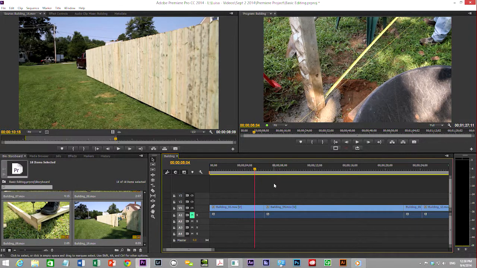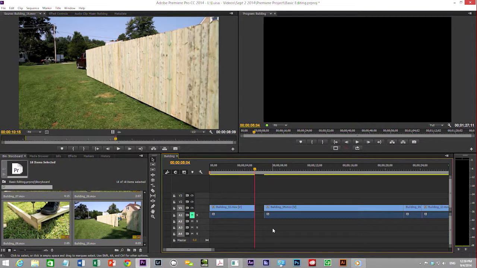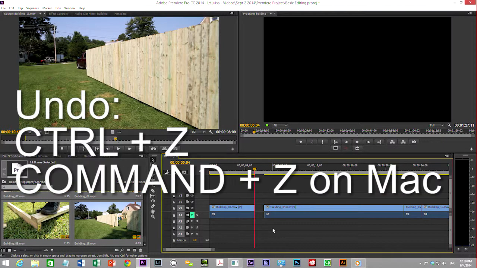There are several ways in which I can do this. I can use my selection tool, and I can click and drag the end of the clip. This, however, will leave a gap, and that's not desirable. So I'm going to undo that. Undo is Ctrl or Command Z.